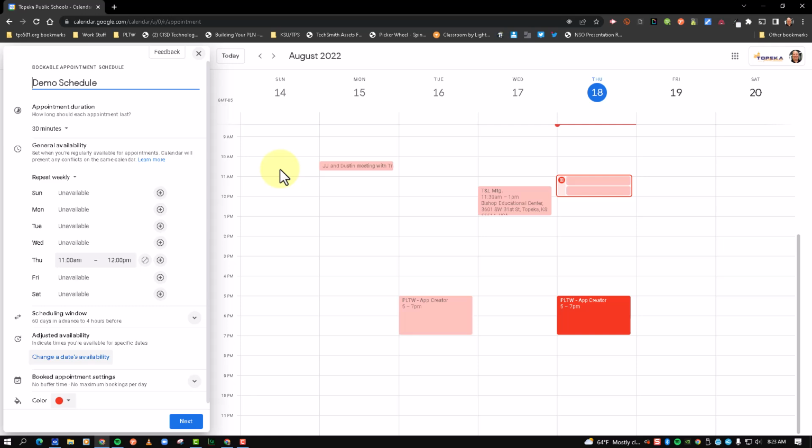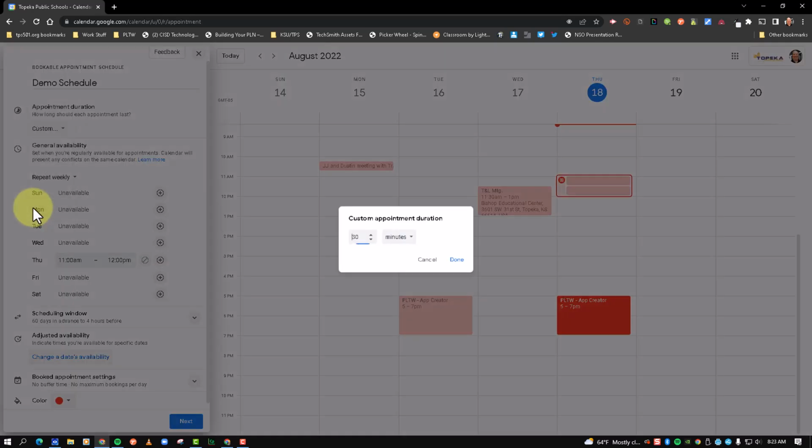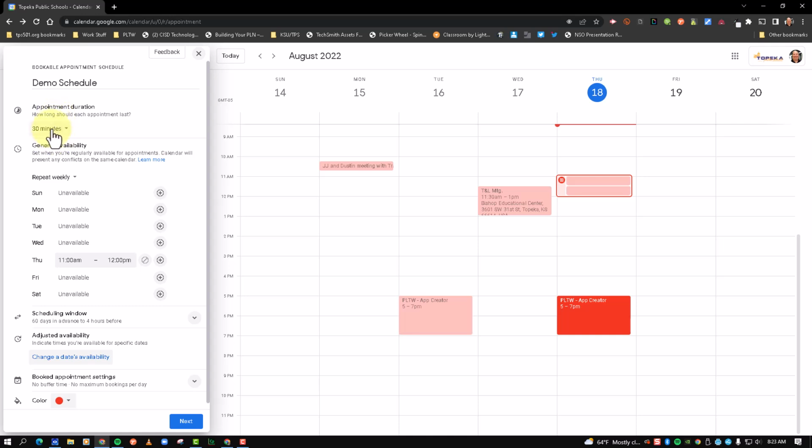Now we build our schedule. So we have the name here. You can always change it, and you can come back and change this later if you want to. First step is appointment duration. How long is your meeting going to be? You can do custom numbers of minutes. So we're going to go ahead and leave that at 30 minutes. 30 is the default setting.